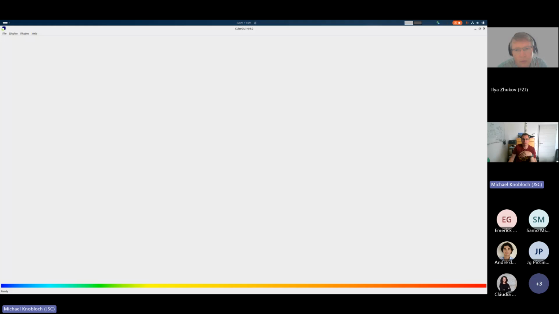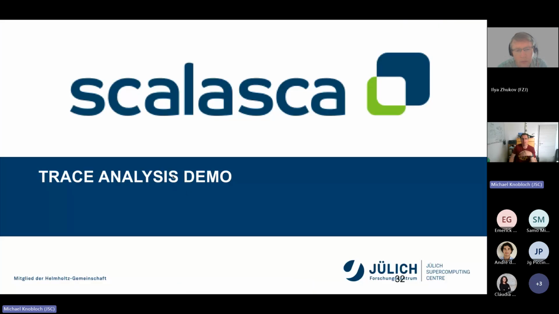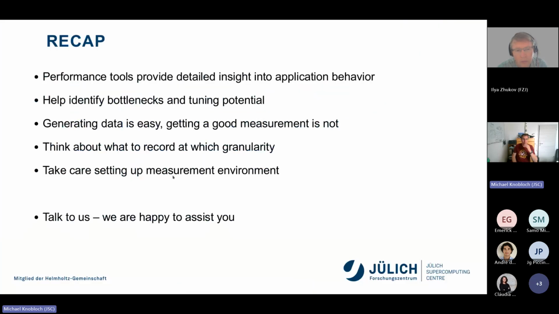Okay, and with that, I guess we are basically through. As a short recap, performance tools can provide very, very detailed insight into the application behavior, and they help you to identify bottlenecks and tuning potential. However, generating data is easy. Getting a good measurement that you can actually use to derive tuning actions from is not. This requires some care setting up.